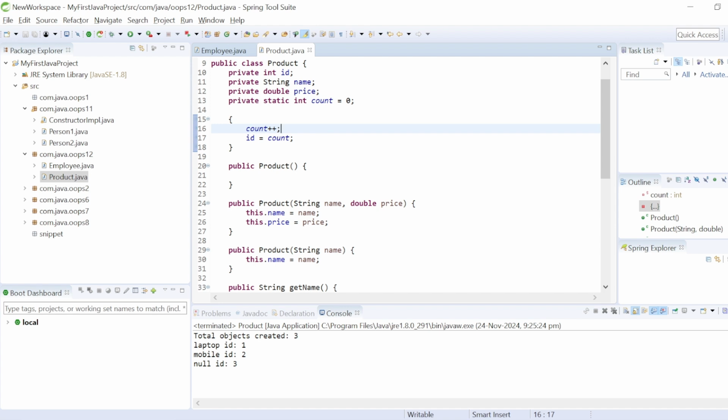Sometimes they can ask you, can we define multiple instance blocks? Yes, we can define two init blocks or three init blocks inside the same class. In that case, in the same order that you are defining them, these instance blocks are going to execute one by one. For example, if you have two instance blocks, then the first instance block will execute first, then the second one will execute, and then the constructor will execute.